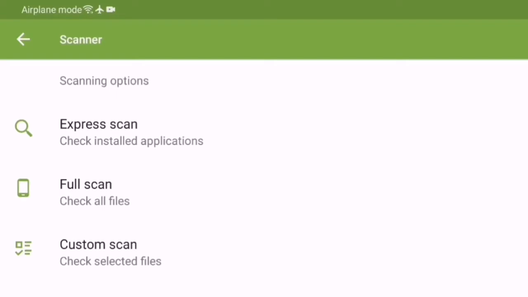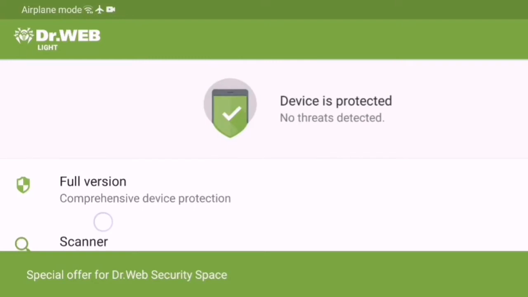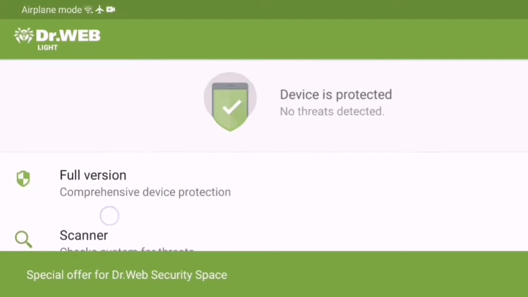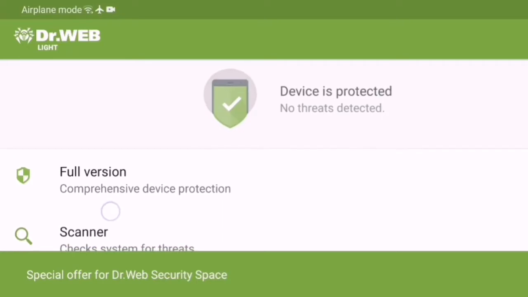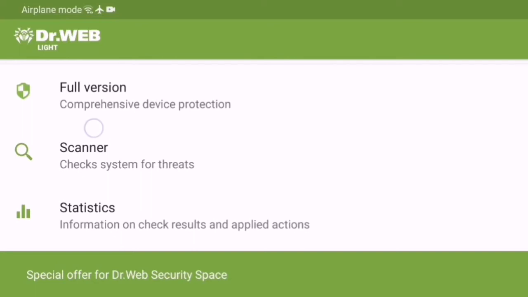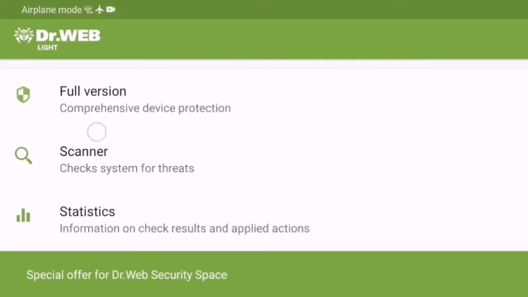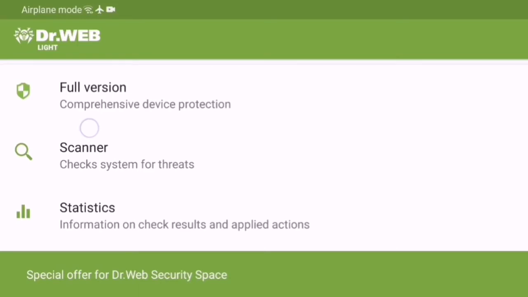Now that we are in the application, we can see here that we are in scanner. So when you open it, it will first show you the database that your device is protected and no threats are detected. Dr.Web Antivirus has an accurate and secure algorithm that simply detects all types of malware.